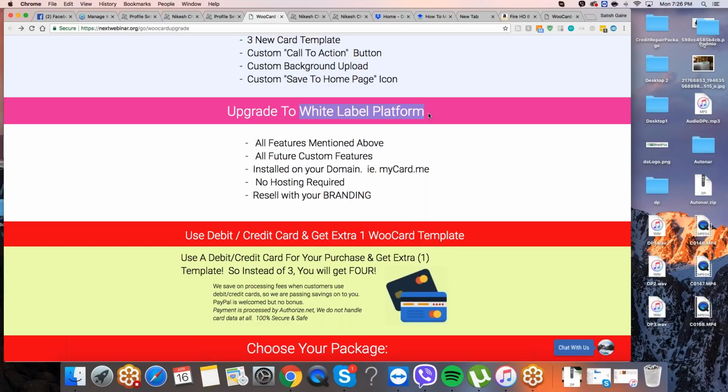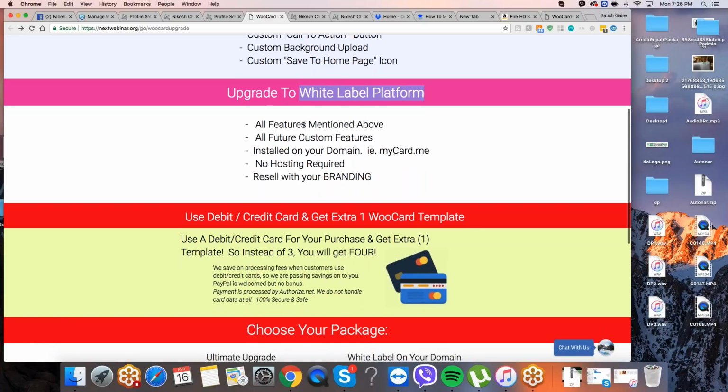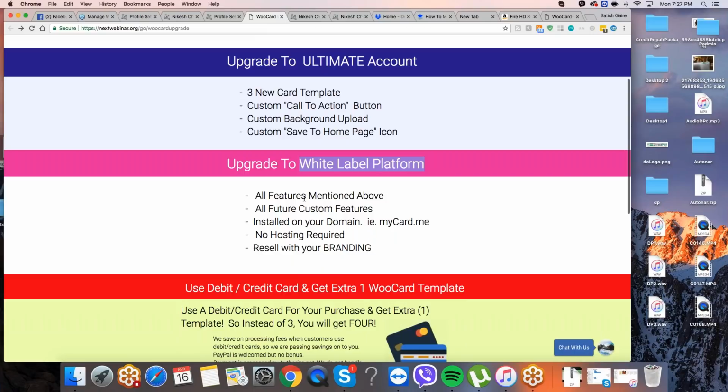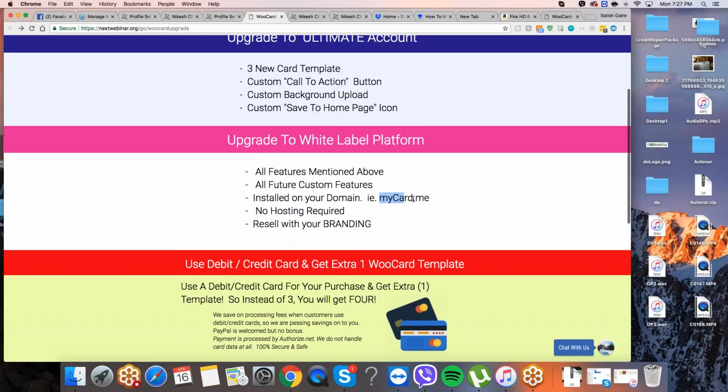Now, what is the white label platform? White label pretty much means that if you want to have your own branded system, for example, nikeshcard.me, if you want to use your own domain, your branding and everything for you and your customer, then you need the white label platform, and you're going to get everything. You'll also get all the future custom features as well, and it will be installed on your domain, so you'll need to buy a domain. You do not need any hosting. You can resell everything with your own branding, your pricing. You can do whatever you like as long as you don't kill anybody.